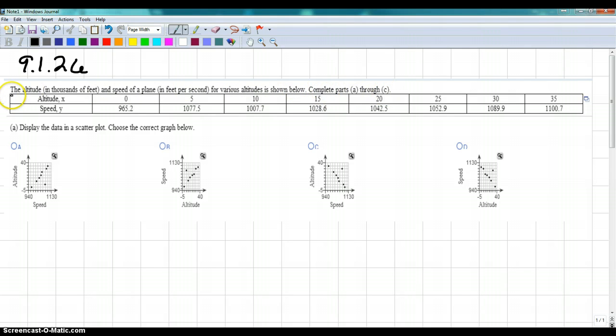And then we are given this table right here. Notice that this is going to have an X value and it's going to have a Y value. Part A right here tells me to display the data in a scatter plot. Notice that X starts at 0 and goes all the way up to 35. Y starts at 965.2 and goes all the way up to 1100.7.